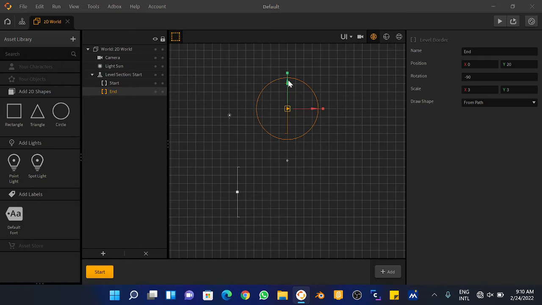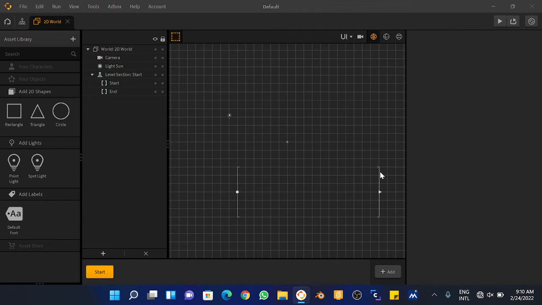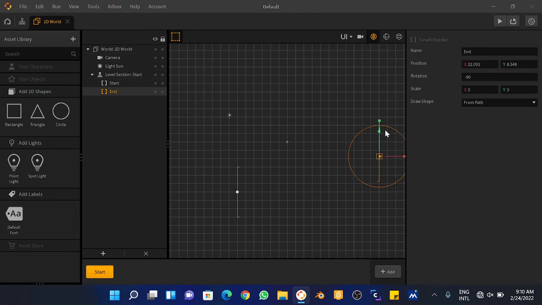I will customize it like what I want. I think this is false. 12 or 10. I think we have to make it like this. 12. Yeah, like this, 12. I think this is too far. Yeah, this is too far. Make it closer.